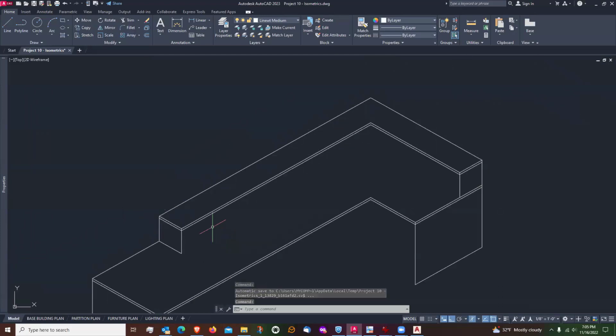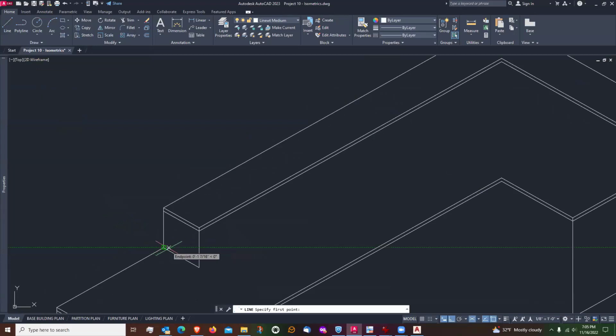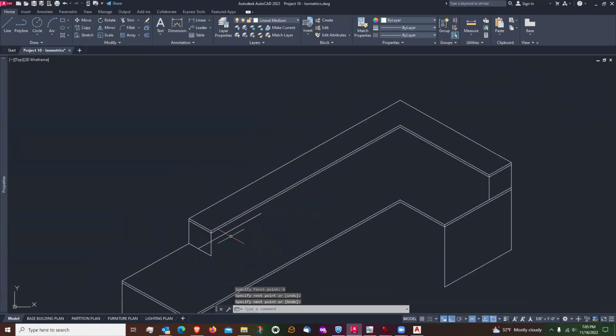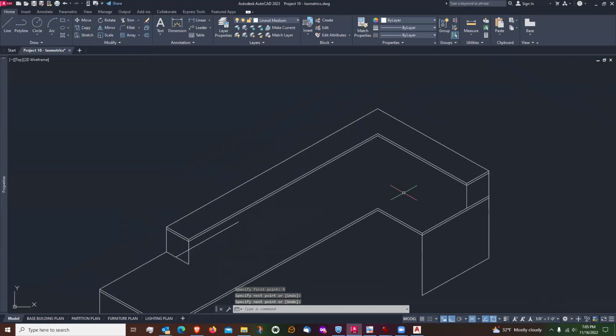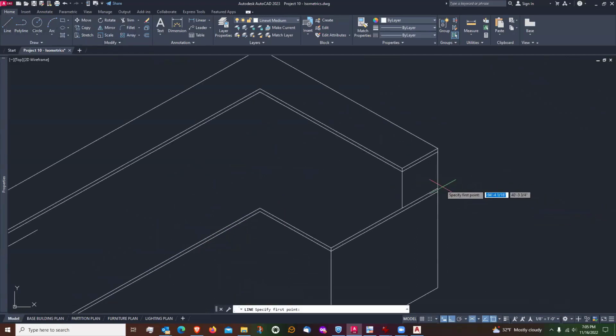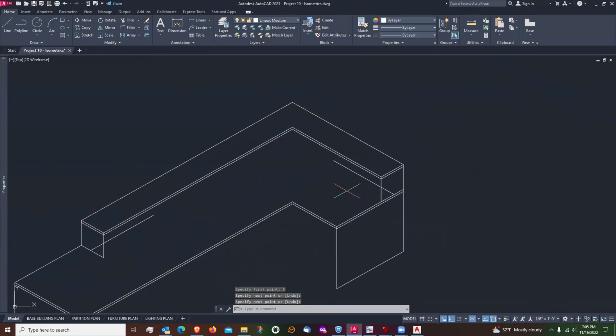So let me go back to my isoplane top again. And I'm going to start over here, and I'm going to O-track over in this direction 5 inches. And then I'm going to just draw the beginning of that wall there. And now let me go over on this side and do the same thing. So I'm going to start in this corner. I'm going to O-track over 5 inches and then come up this way. And then I will fillet it.